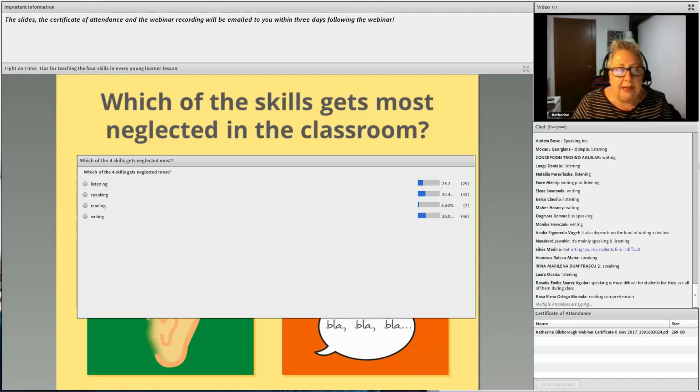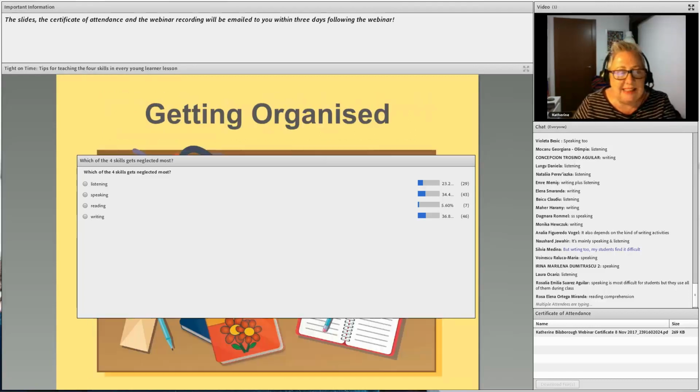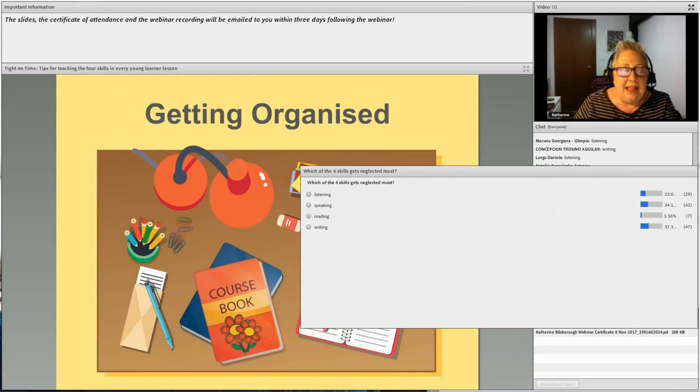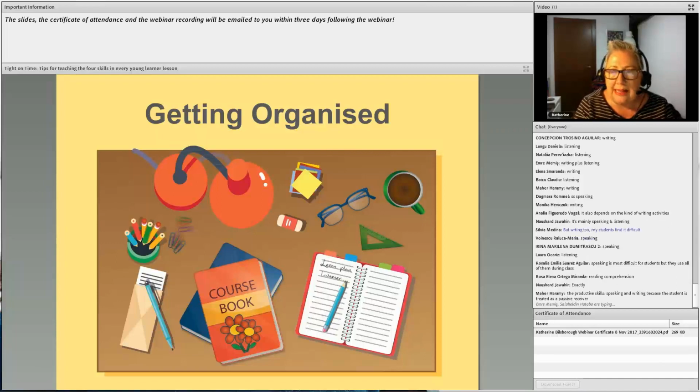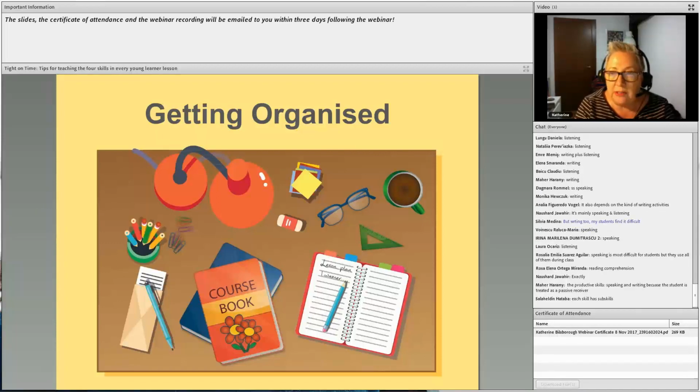So let's move on then, and let's make a start and talk about getting organized. I think that a good place to start, if we are keen on making sure that we address all of the skills in every lesson, is at the beginning. And the beginning of a lesson, if you like, is what goes on just before that lesson.